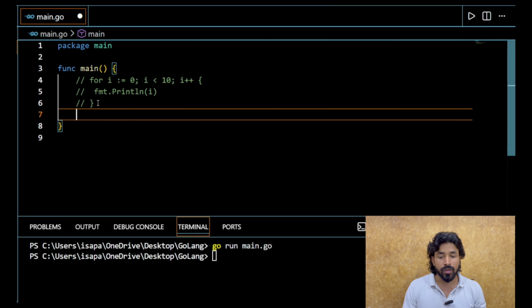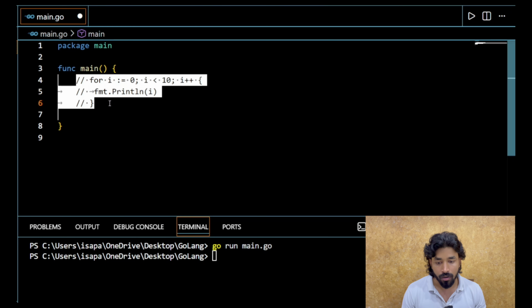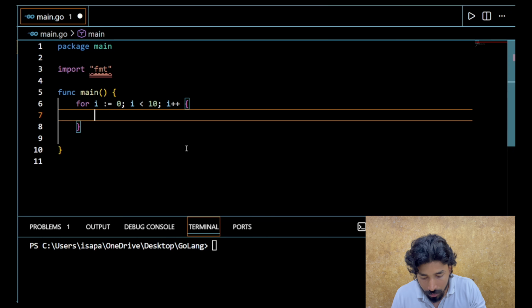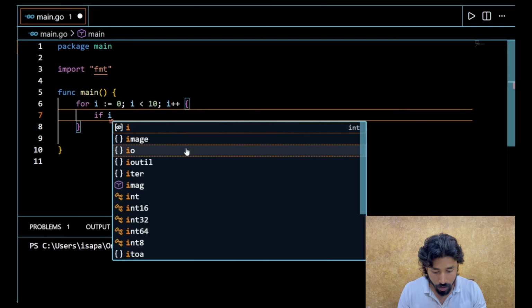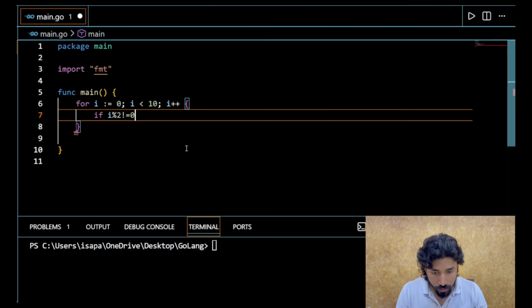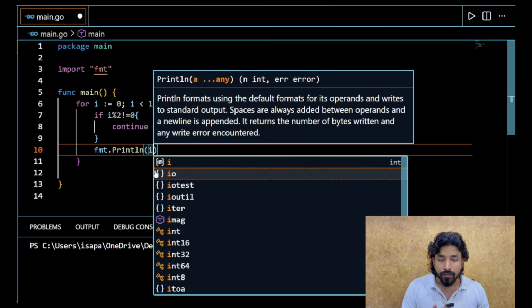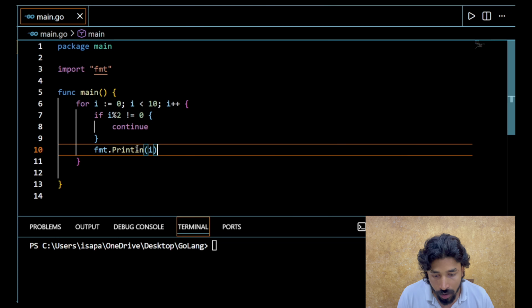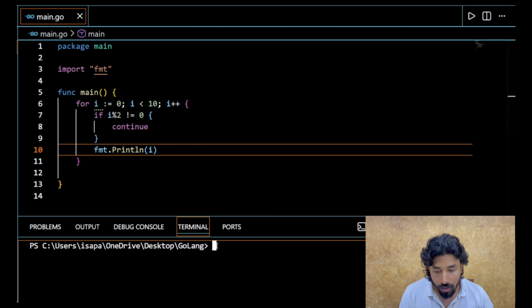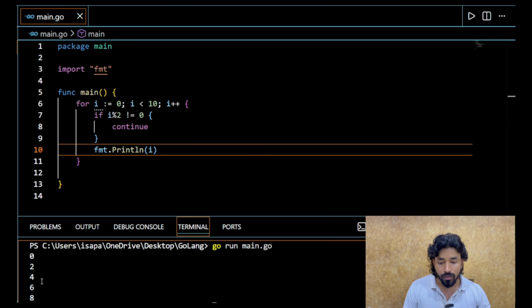So now in this example, we will be checking whether i is even or odd. So if i modulo 2 is not equal to 0, which means it's odd, then continue, else print the value of i, fmt.Println value of i. If the number is even, we will be printing it, and if it's odd, then we will be skipping, just continue. So now let's run the code and see the output. See, all the even numbers got printed, 0, 2, 4, 6 and 8. So all these numbers are printed.